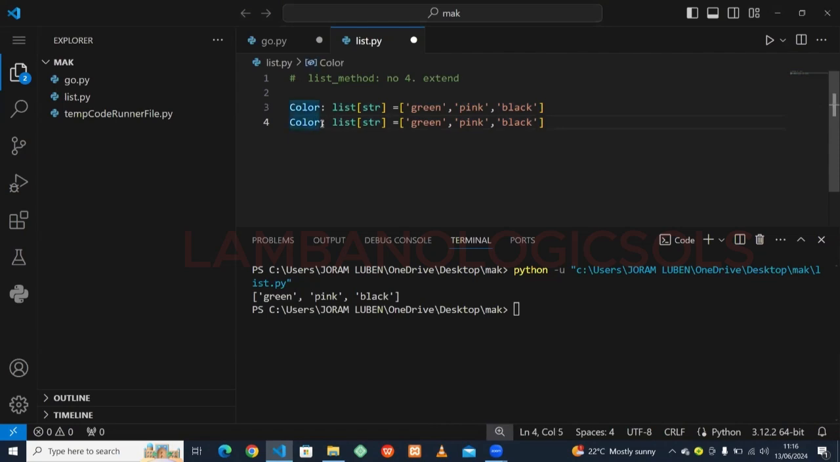In here, I'm going to change this to be color 2. Instead of green, I'll remove this and put orange. Then instead of pink, I'll put something like gold. I'm going to remove this one also.